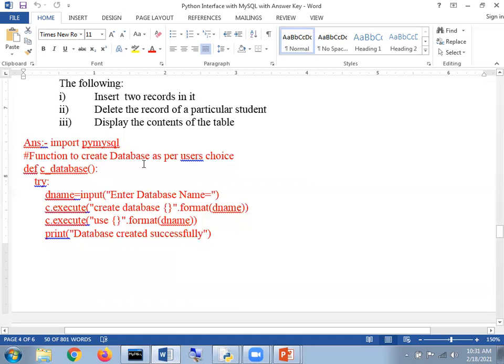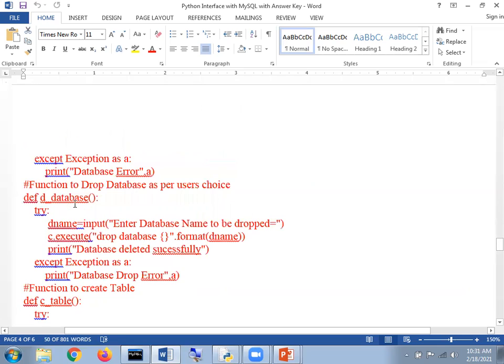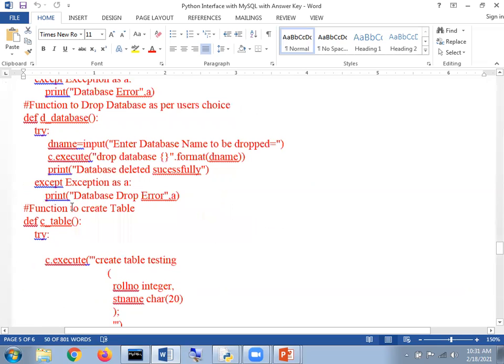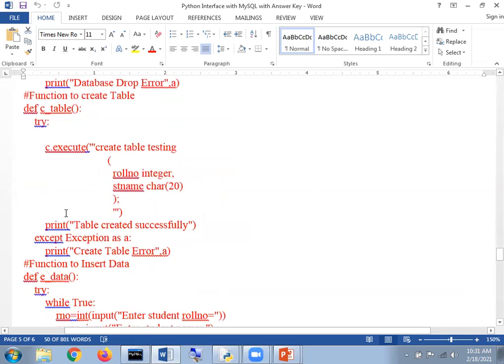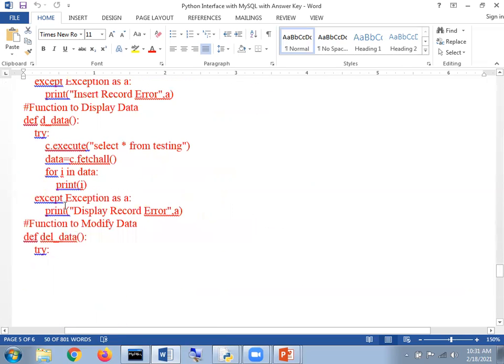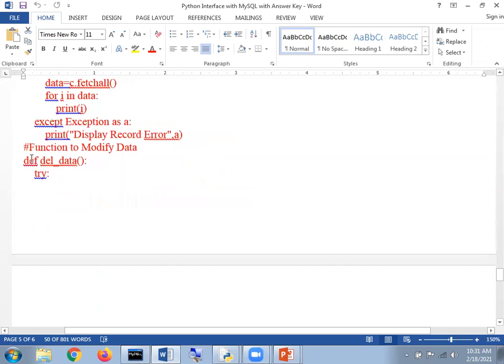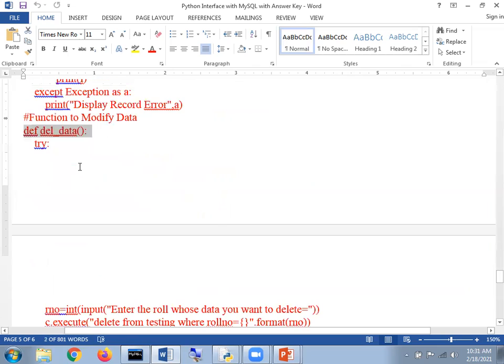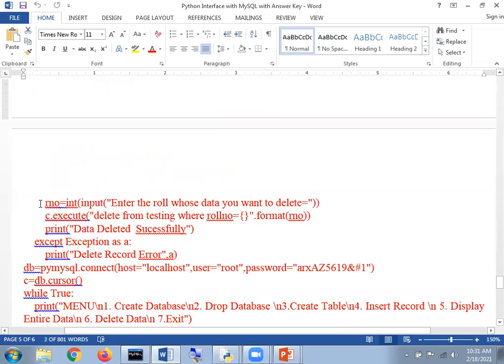Okay, if you want to delete the record, again I am using the same steps: creating a database, drop. Okay, creating a table, enter the data. Okay, after that, here it is displaying the data. Now deleting data. This is the module which says that I am going to delete the data here. And how are we going to delete data? On the basis of roll number. It's up to you whether you want to delete based on the roll number, name, or something other than this.